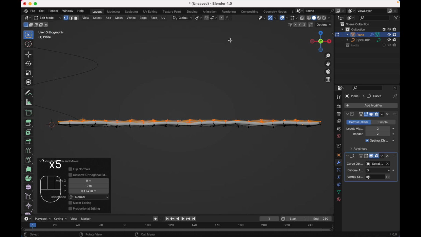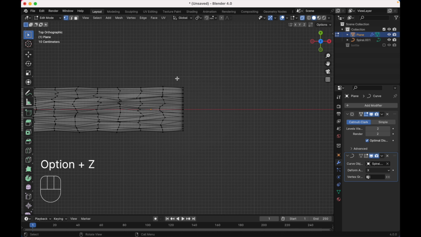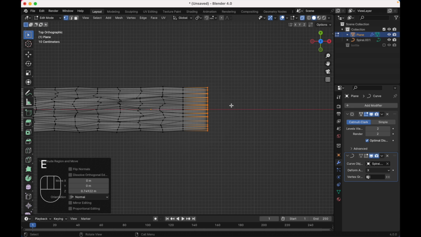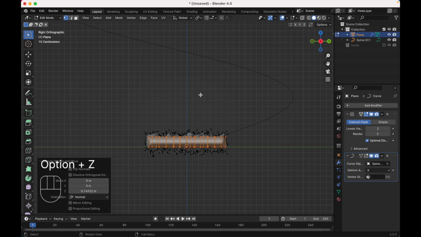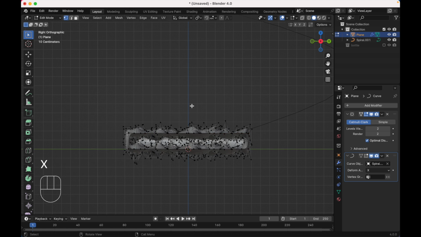Okay. Go to the top view. Press Alt Z to see the X-ray view. Select this H. Press E to extrude again. Maybe just like this. Go to the right view. Alt Z. Press X, delete the face.